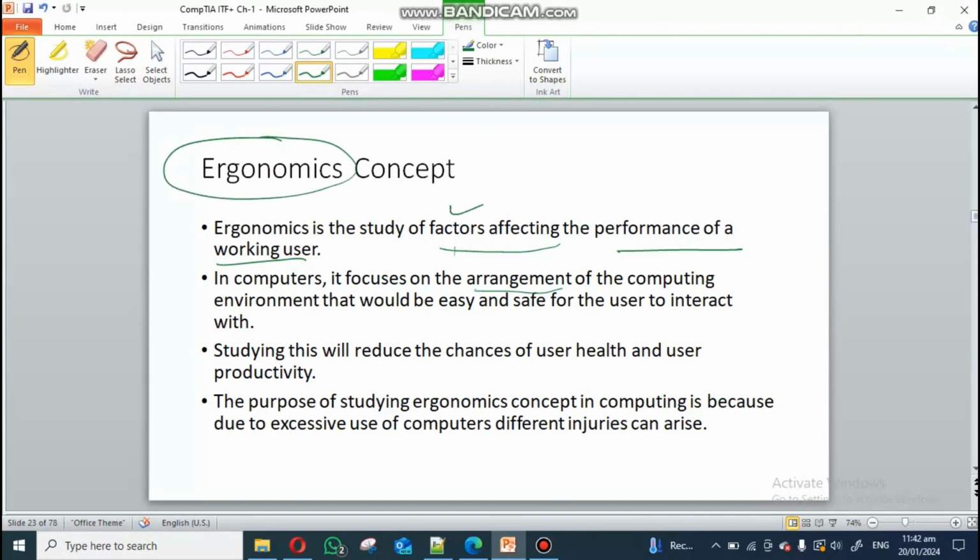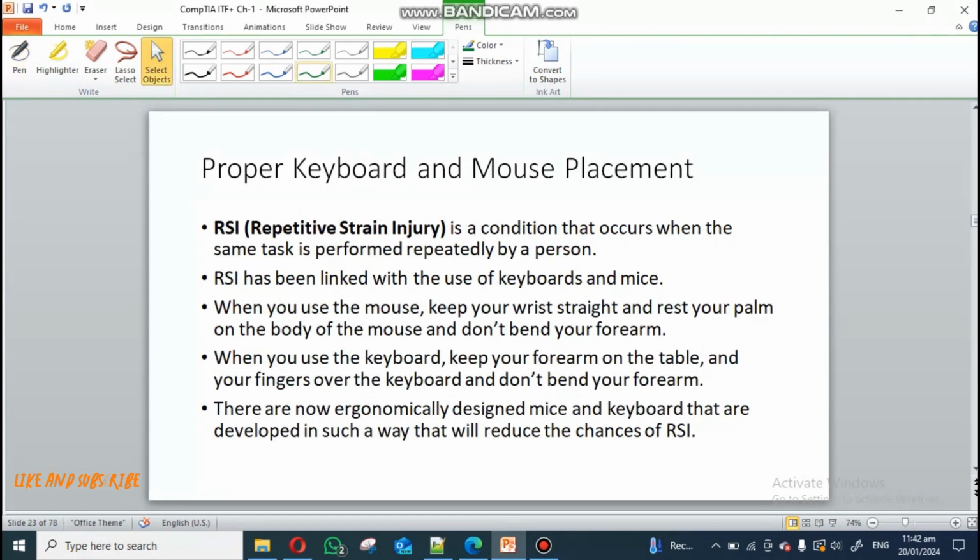Basically these are the factors which affect the performance. If your mouse is too far from you, it is going to affect your performance. If the chair is too straight or too tight, it is going to affect your performance. All these terms come in the category of ergonomics. I have made some comprehensive notes here. If you want to access these notes, you can find the drive link of my notes in the description, from where you can download these notes.